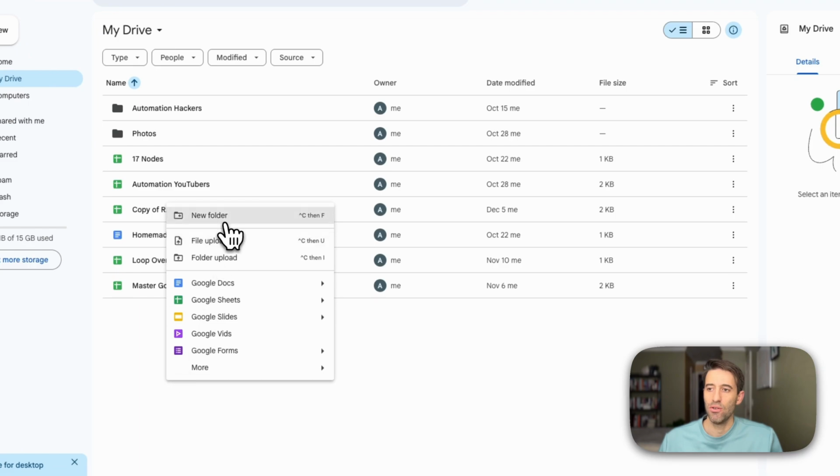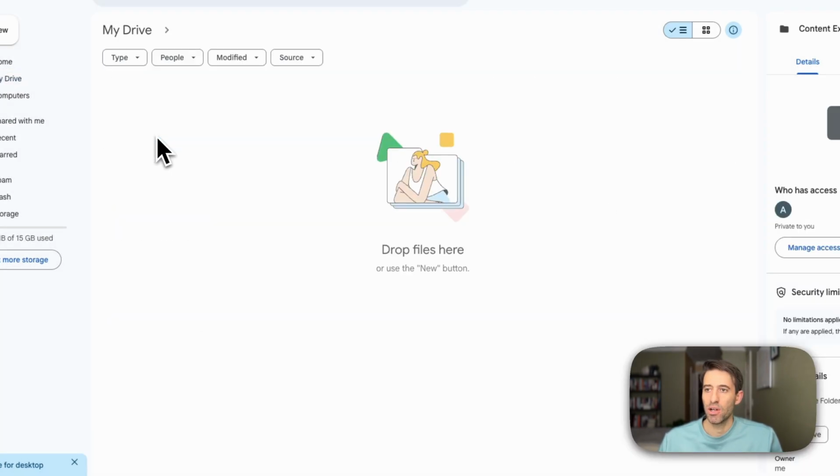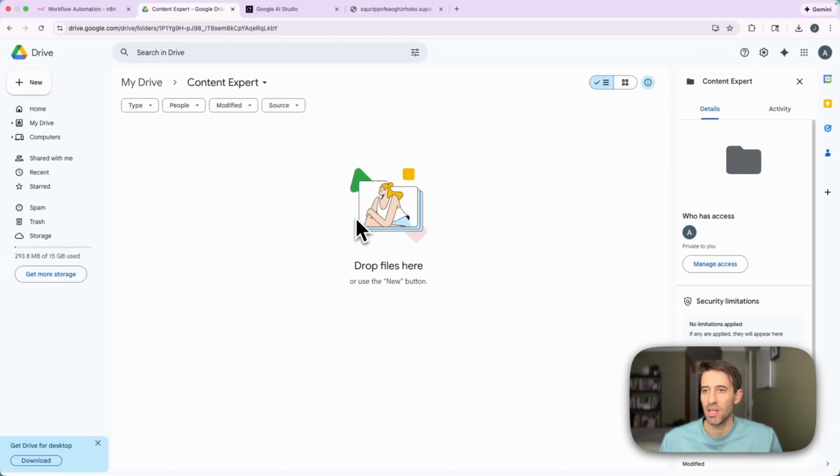And the next step in the process is go to your Google Drive and create a new folder. And we're going to call this one Content Expert. Once that's created, we're going to double click into it and we're going to see that obviously this is a brand new folder, so it's going to be empty. And this is where we're going to store the files that we want to search.